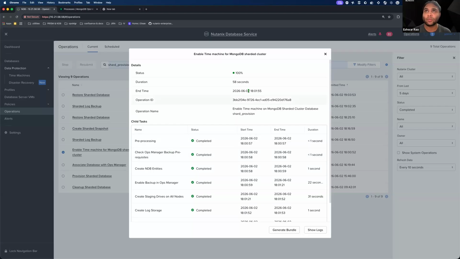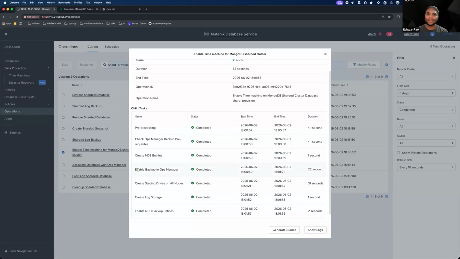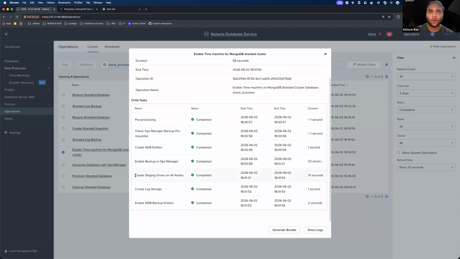So for that, we enable this operation. This takes just around a minute, where it validates if the prerequisites for managing the backup and all those things are sorted or not. It creates some entities for NDB. It enables backup in Ops Manager. It creates all the staging drives on all nodes, for your log backups and all. We create a staging drive so that we can push the Oplog data as fast as we can, right? And we create those log storage, and at the end, it enables the NDB backup.